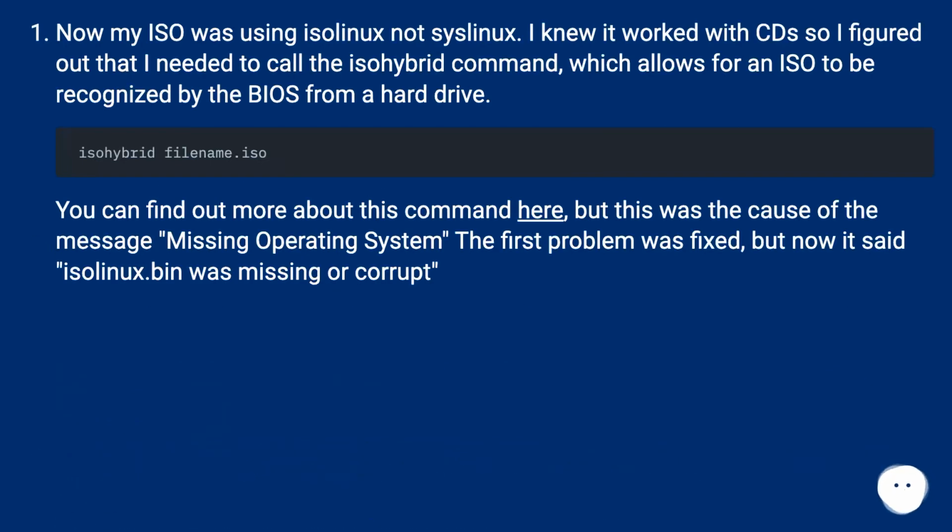Now my ISO was using isolinux, not syslinux. I knew it worked with CDs, so I figured out that I needed to call the isohybrid command, which allows for an ISO to be recognized by the BIOS from a hard drive. You can find out more about this command here, but this was the cause of the message, "missing operating system." The first problem was fixed, but now it said, isolinux.bin was missing or corrupt.